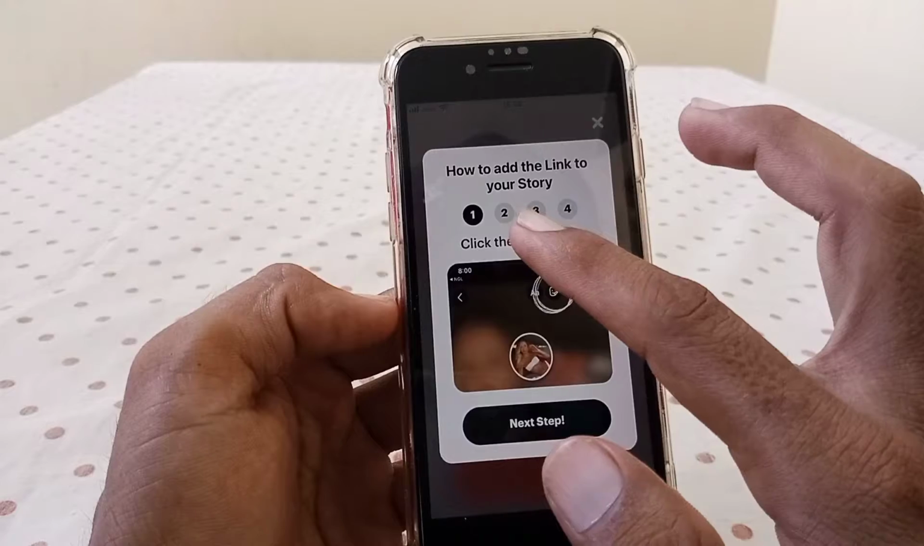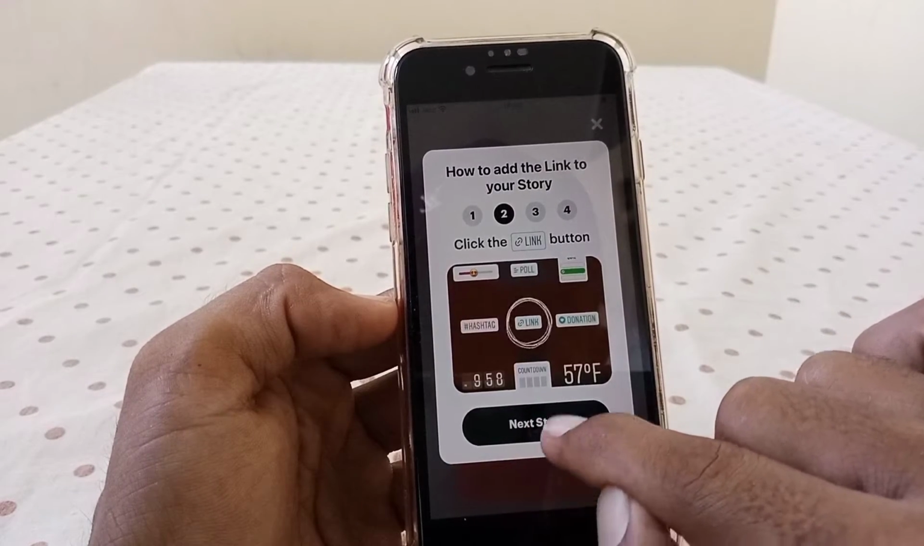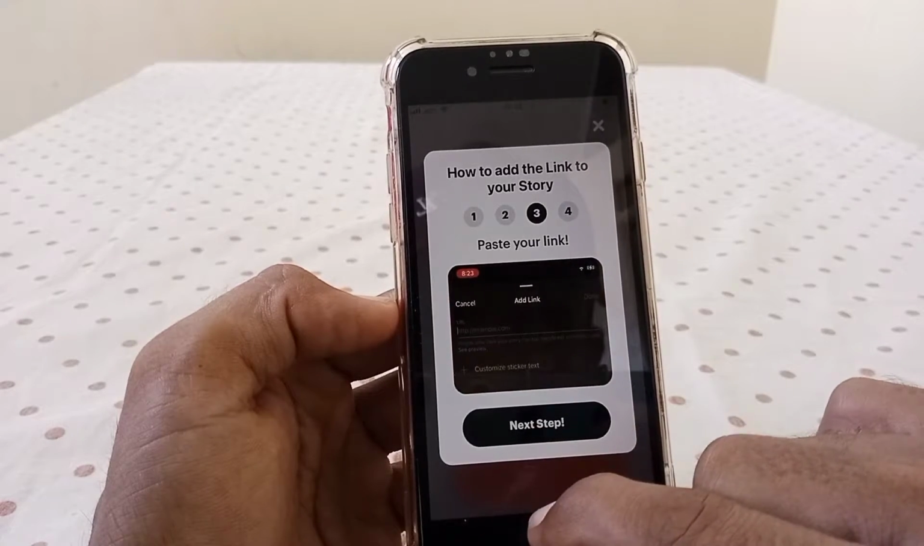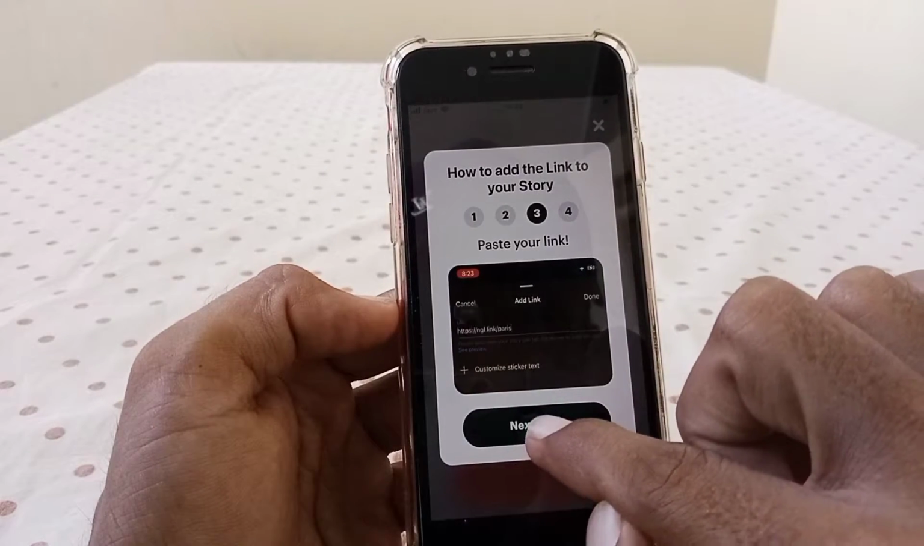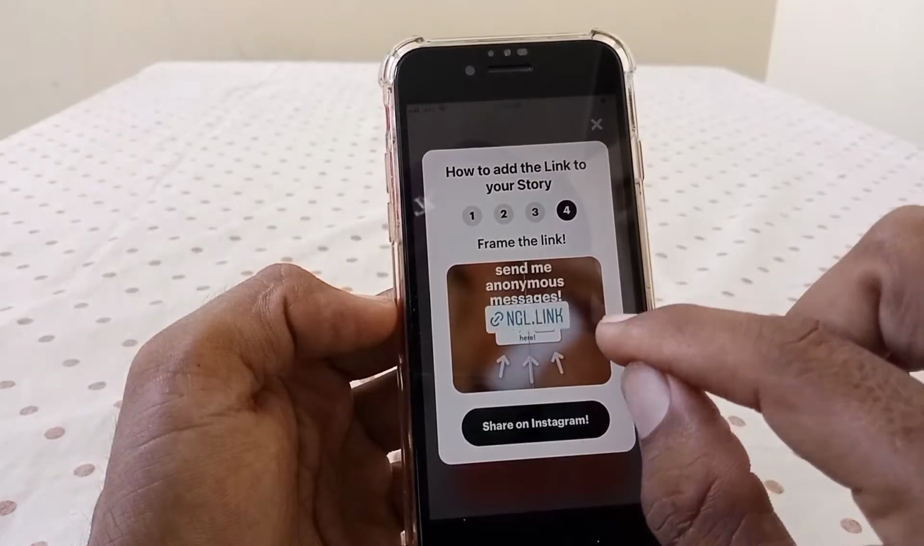Here you can see guys, here are the four steps. So you have to tap on next step. Again you have to tap on link, tap on next step, and here you have to paste link, next step, and here you have to set your NGL link.